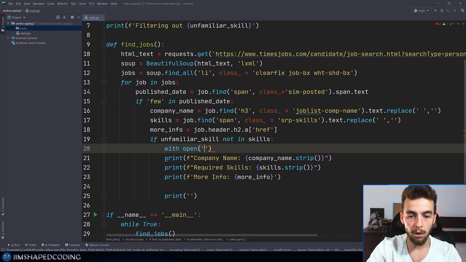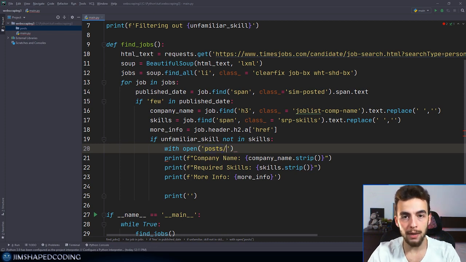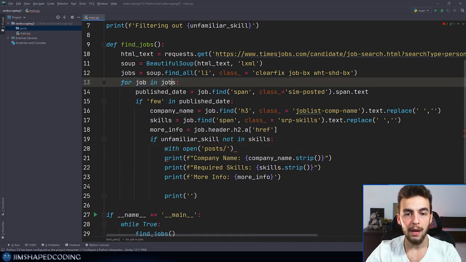So you can go here, and this time I want to put the information here, and I will call my post directory, and then inside here I have to provide the file name that I'm going to create. Now before I move on here, I thought about changing my for loop here and using the enumerate function.